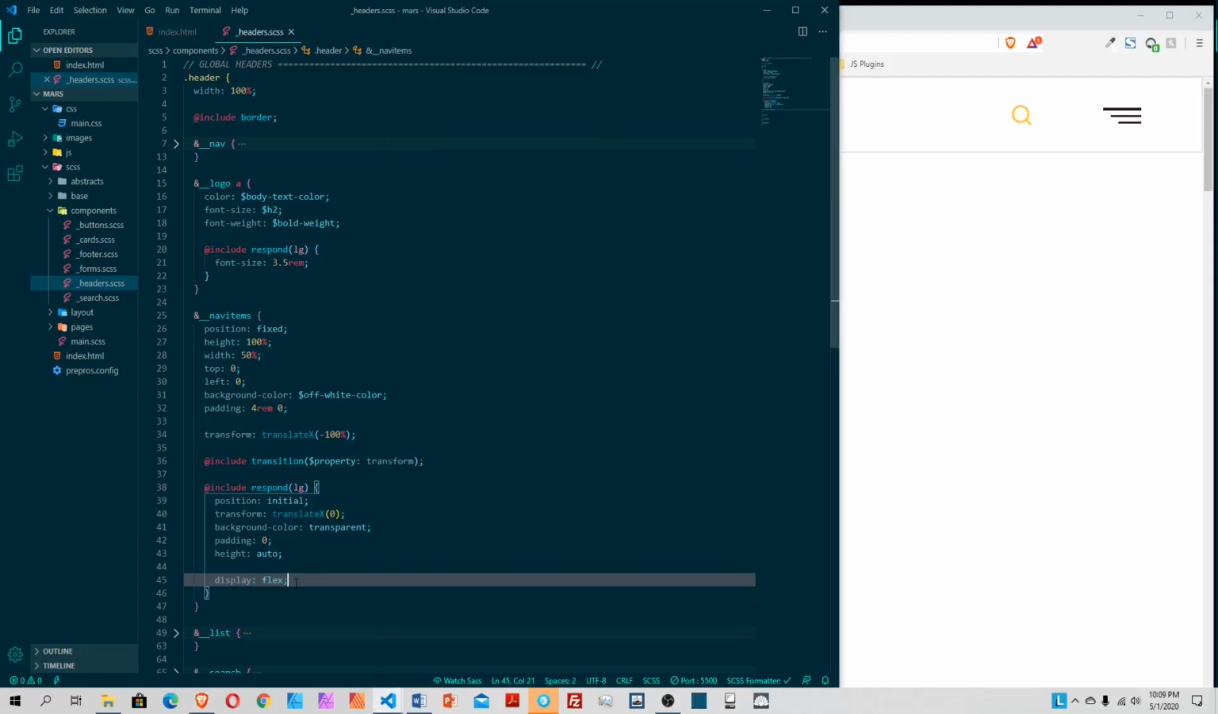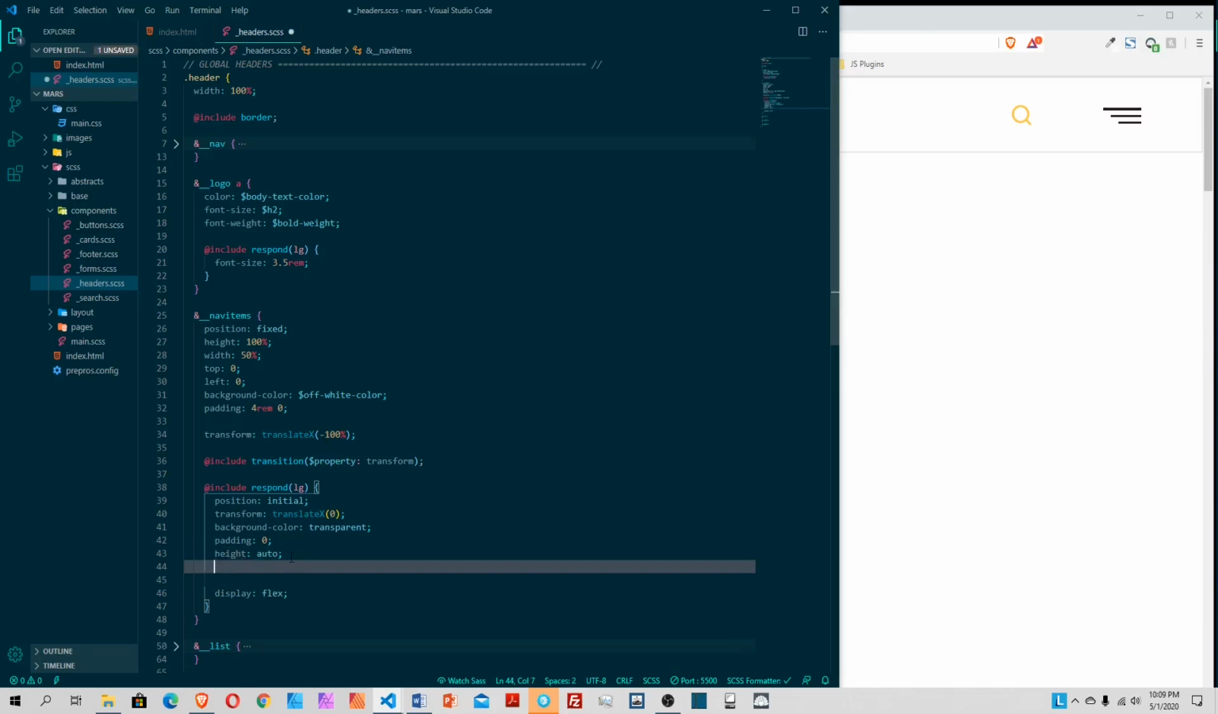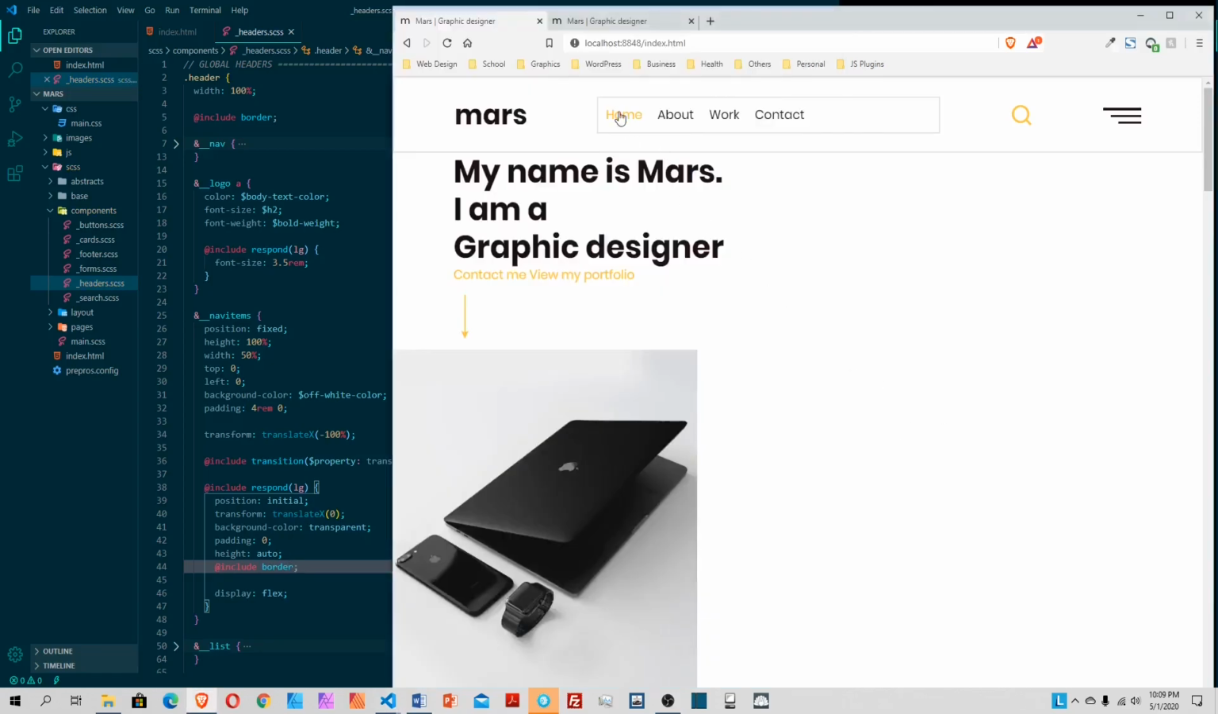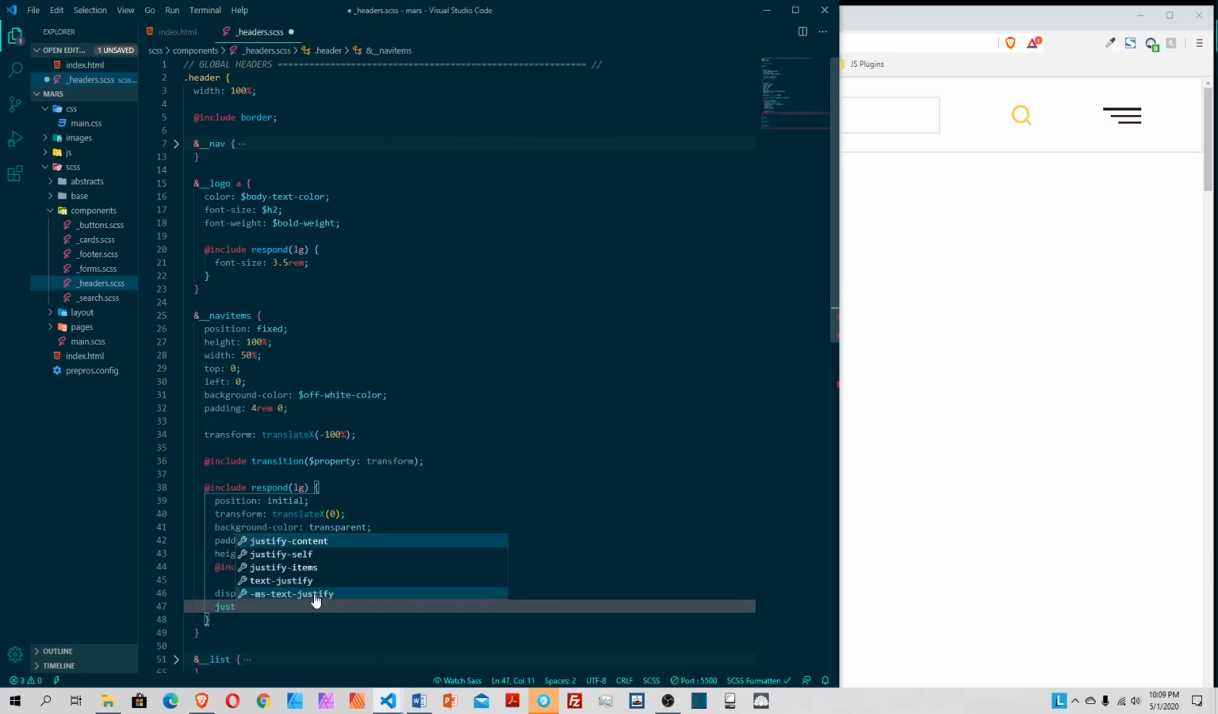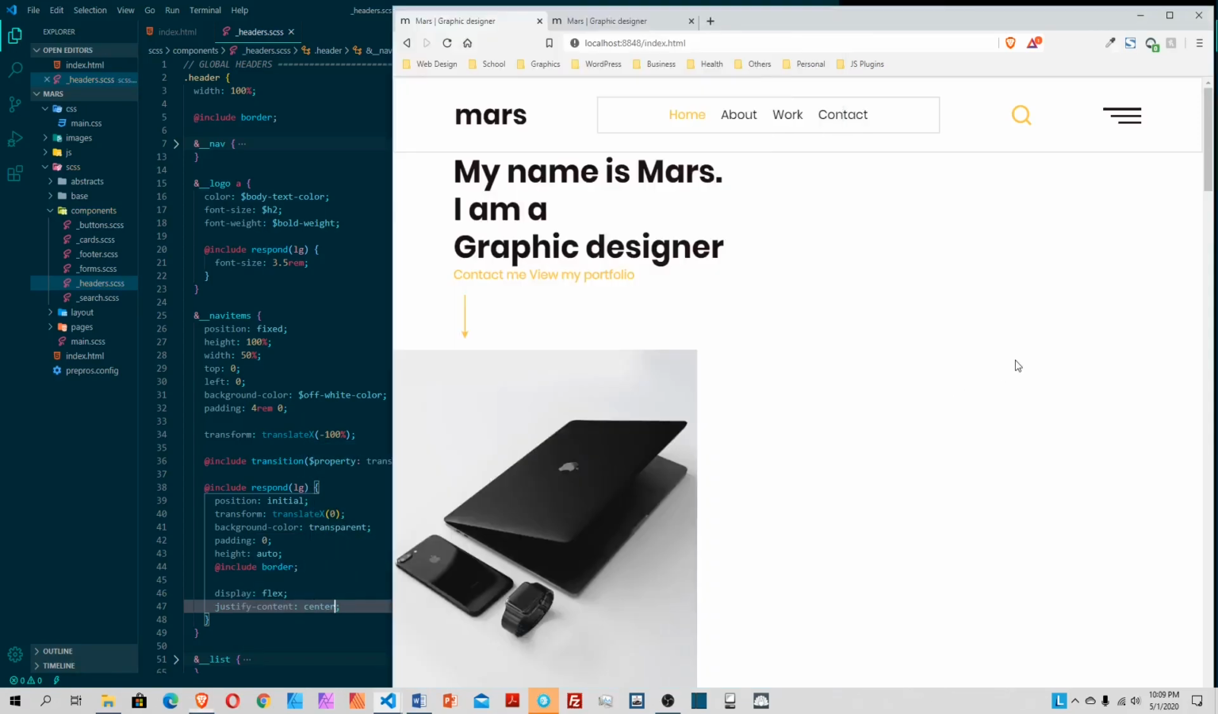So let me put a little border so you can see how it looks. See this space? We want to put every single one of these elements in the center. So you can say justify content, instead of space between, we say center. I save this, and then you guys can see now it's all in the center.